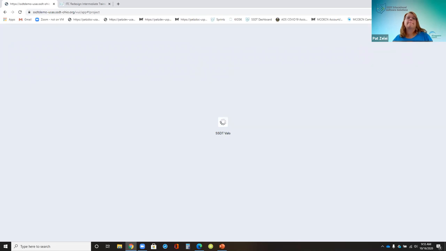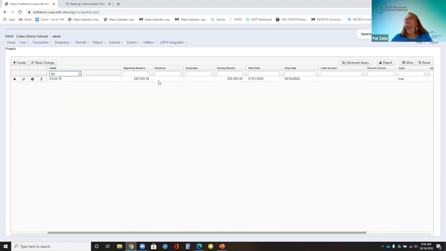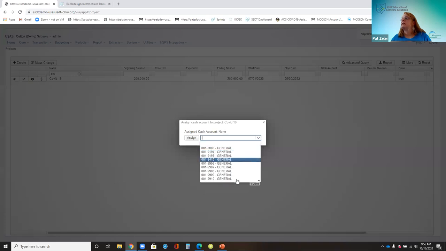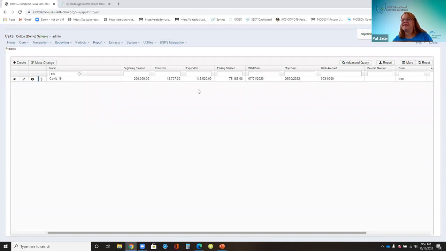When you refresh the page, you will see that those fields are now populated, if the system catches up with me. Let's try this again. I'm going to use the drop down and choose that same account, O03, and then hit assign. And this is what I wanted to show you, populated with the numbers. So use the drop down, just don't type into that space.